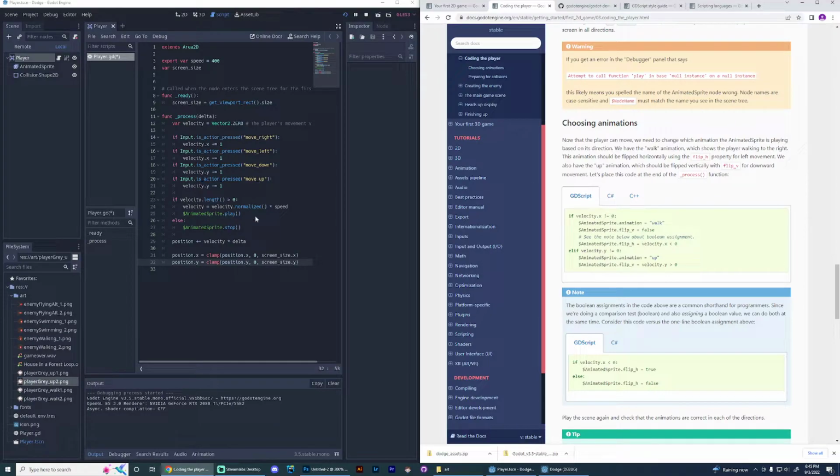All right, but we are going to flip. So we're just going to keep adding more here. So if velocity.x not equals 0, animated sprite.animation equals walk, animated sprite.flip_v equals false, animated sprite.flip_h equals velocity.x less than 0. Okay, so if we're moving in the x direction, we're going to use walk. We'll never have vertical flipped for walking, and we may have this depending if we're moving to left or right.